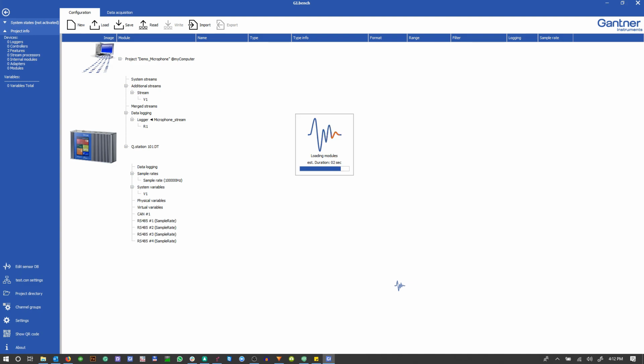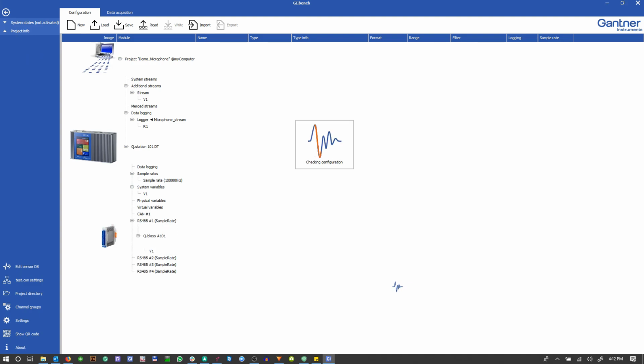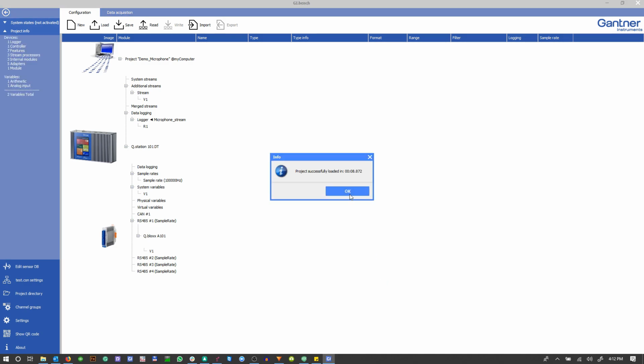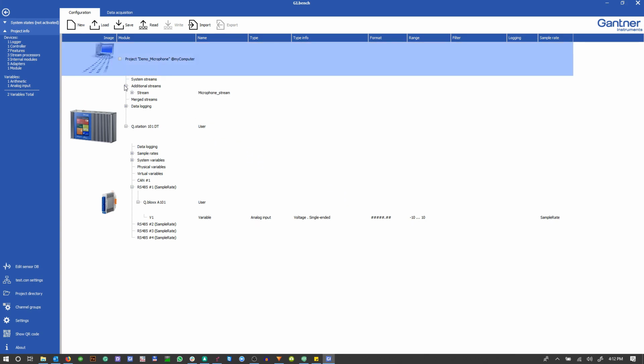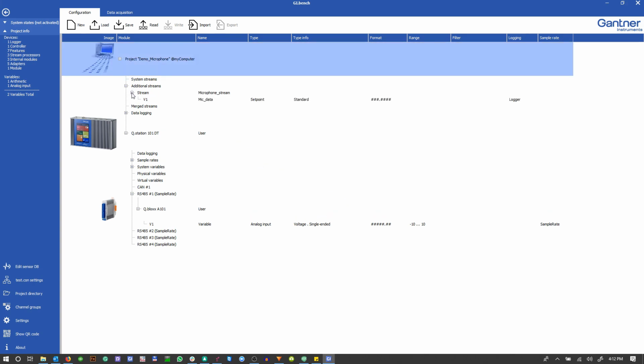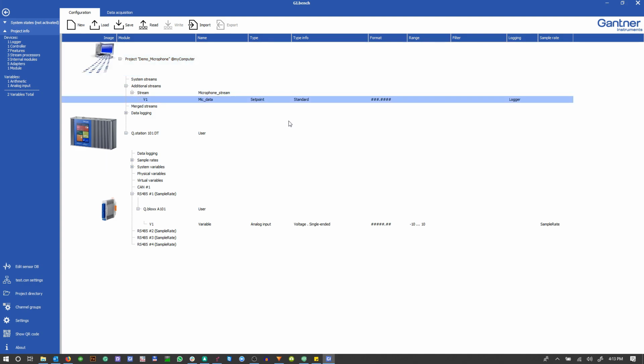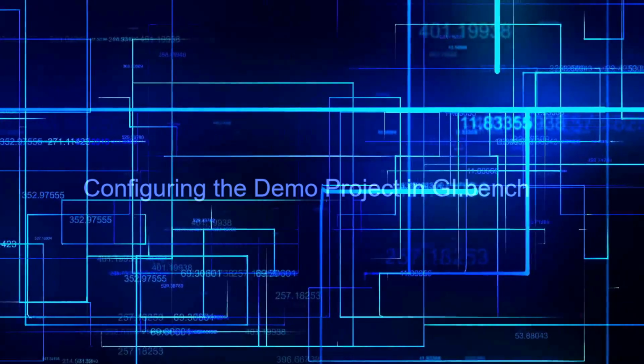Once loaded, you will see Project Demo Microphone at My Computer displayed at the top of the project configuration tree. Within the project configuration tree, click on the small plus signs next to Additional Streams, and again next to Stream to reveal the setpoint mic data. It is with this data stream that Gantner sales partners can quickly demonstrate the visualization and logging of live data within GI.bench without needing to bring a Gantner system and sensors when meeting with their customers.